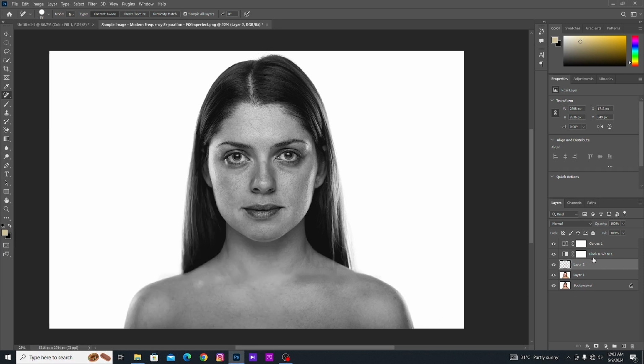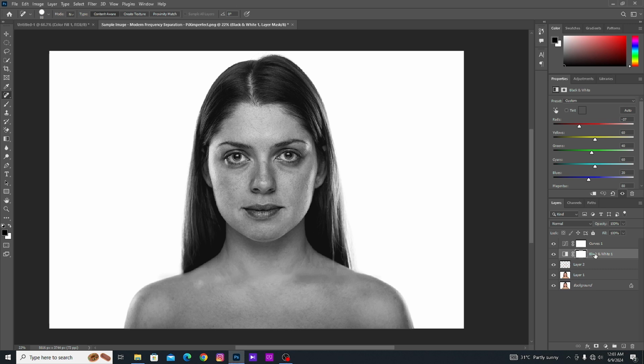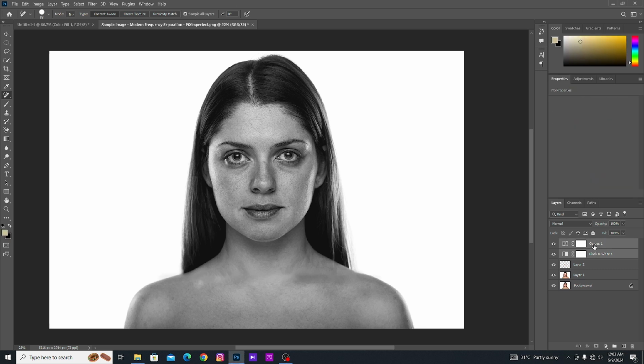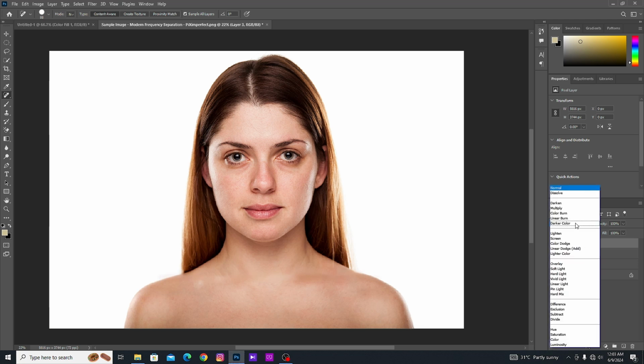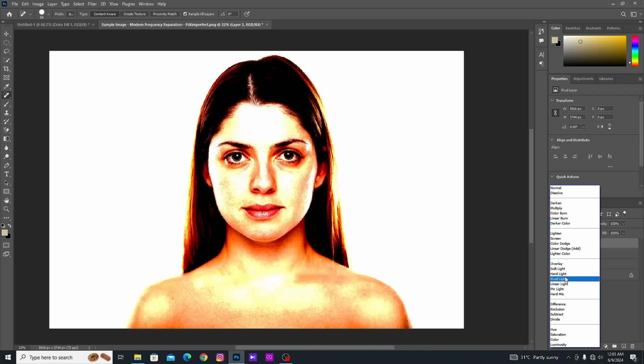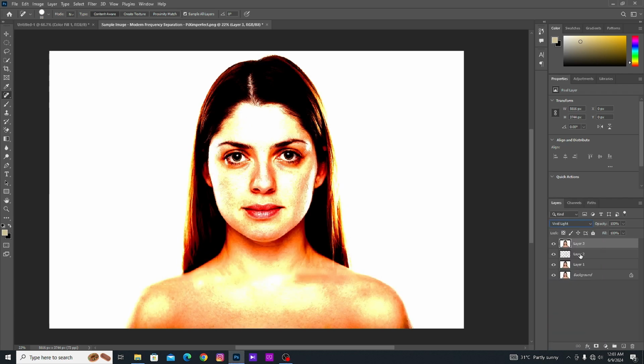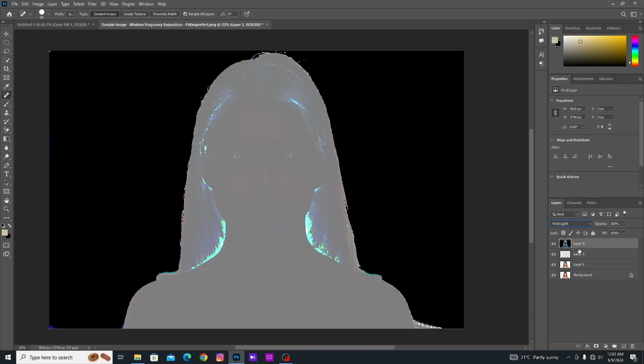So we'll move on to select the two layers, which are the curves and the black and white. Then we hit the delete button here to delete them. We are going to hit Ctrl Shift Alt and E to duplicate the picture. Now we come here to choose vivid light. We hit Ctrl plus I to invert the picture.